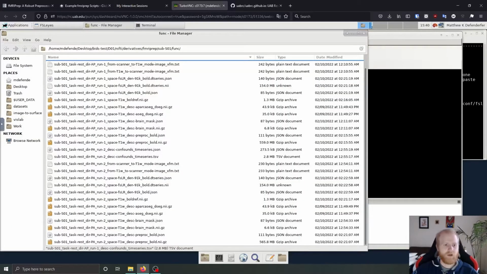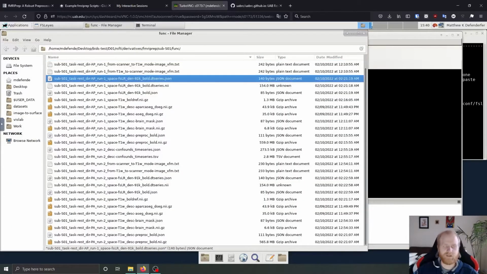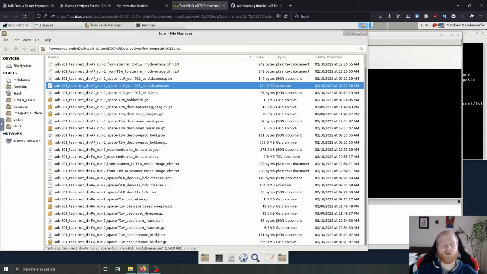Since in our call to fMRIPrep we told it that we wanted fsLR space, we also have the fsLR output, so you can see the space-fsLR here. We have the time series and its corresponding JSON sidecar file on the fsLR 32k mesh. So you could load up the fsLR 32k mesh and then overlay this time series on top of it to scroll through and take a look at it.